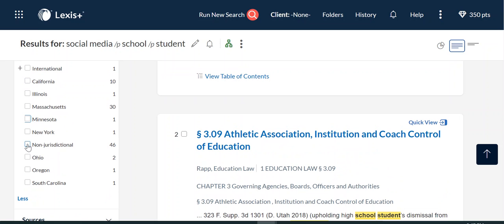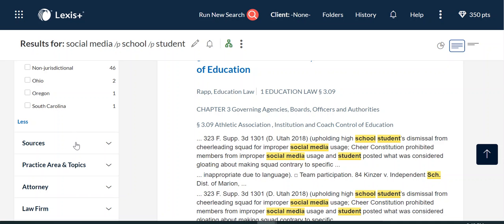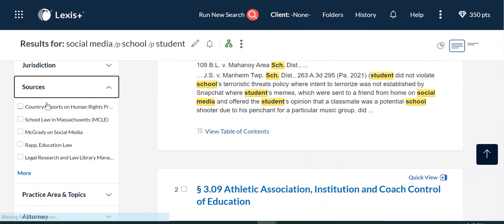That's going to get rid of all these other states' materials and just focus in on the more general secondary sources that will talk about your topic and will still be helpful because they're talking about all the states in one particular source. So in Hawaii, you want to check non-jurisdictional, or any other state that you're not seeing listed here. We can come to non-jurisdictional. Of course, there's California.